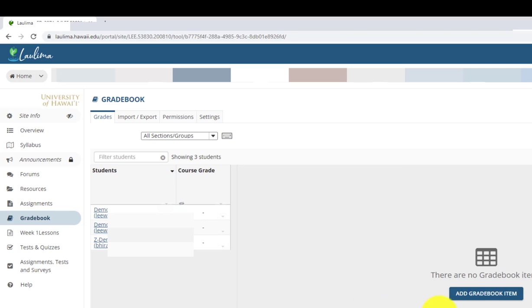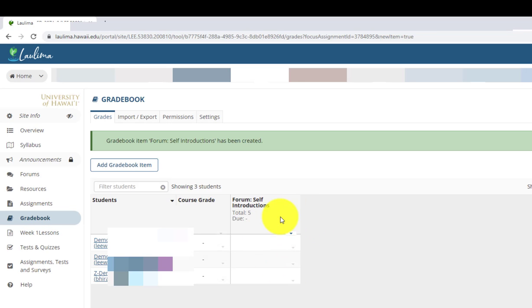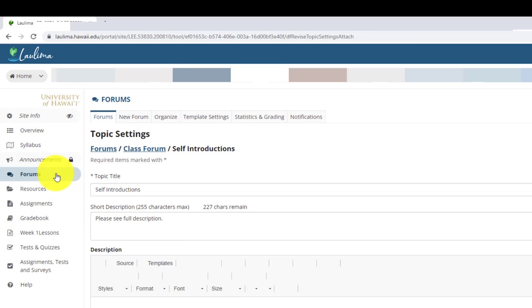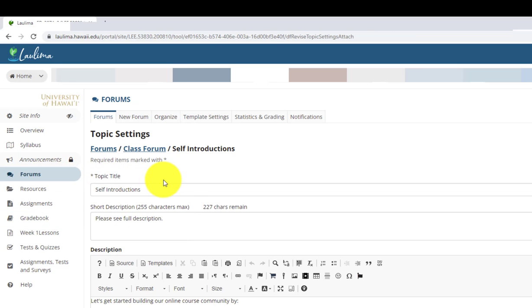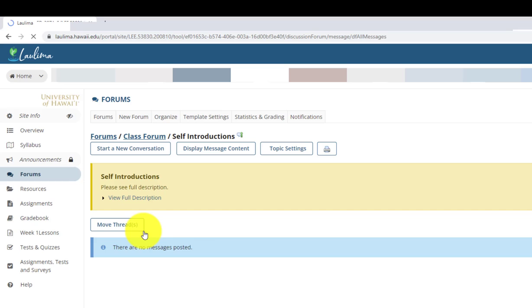So here I am in the Laulima gradebook and I will add a gradebook item. Now that I've created this empty spot in my gradebook, I can go to my forum and I can link up the two. So now I'm jumping back to my forum. Here I have my forum, which is called Class Forum, right here. Within my Class Forum, I have my topic, which the students are going to respond to.